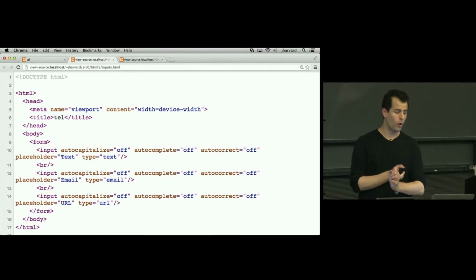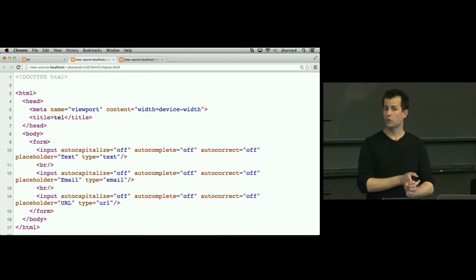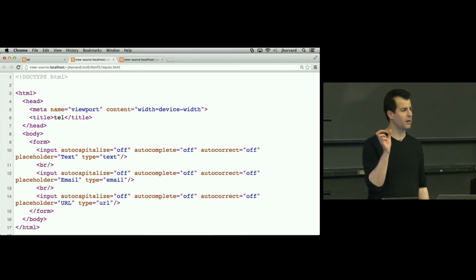Autocomplete equals quote unquote off. That just disables the little drop down that will often appear if you previously typed something into the field. It's pretty common on desktop browsers. Autocorrect equals off. Increasingly helpful on mobile devices and also supported on more and more desktop browsers. Just means don't correct my spelling. Placeholder equals quote unquote. That puts what in the text box? Yeah, placeholder text, like grayed out text that's there until you click on it or start typing. So it's just useful for instructions.